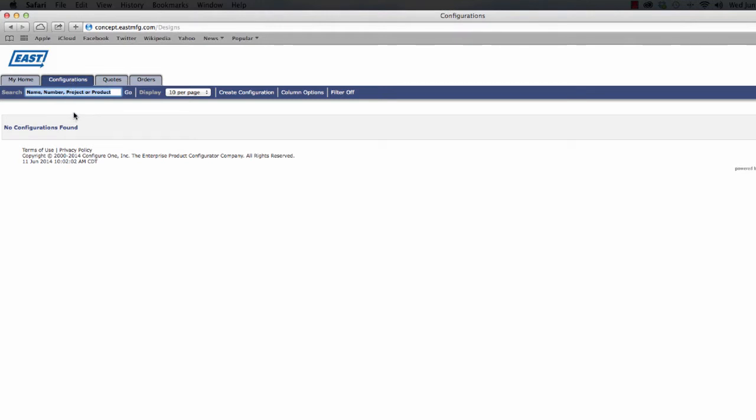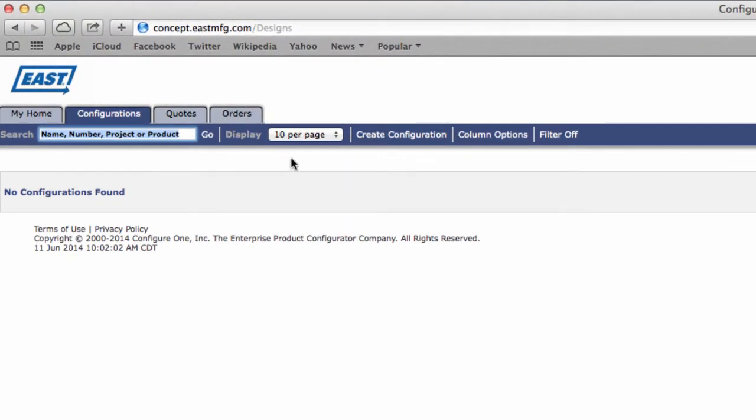Along the blue navigation bar, you'll notice three tabs I didn't mention earlier: Create Configuration, Column Options, and Filter Off. Note, you can find out how to use the column options and filter off features in our Facts section. Now, let's click Create Configuration to start building a new configuration.